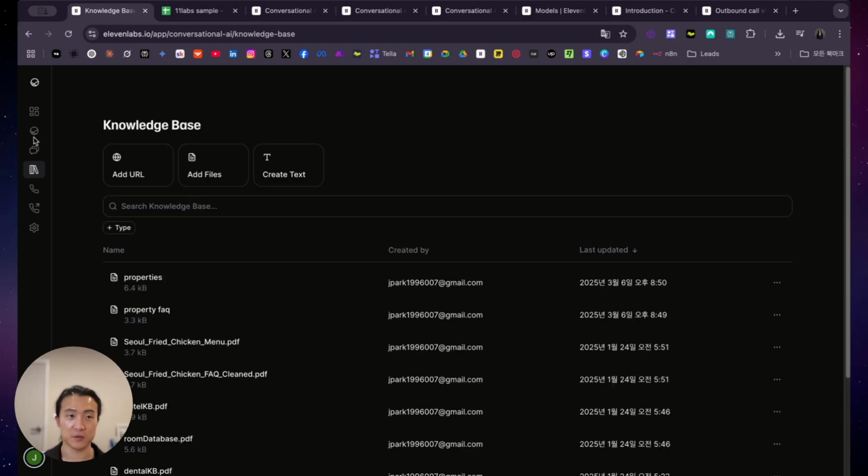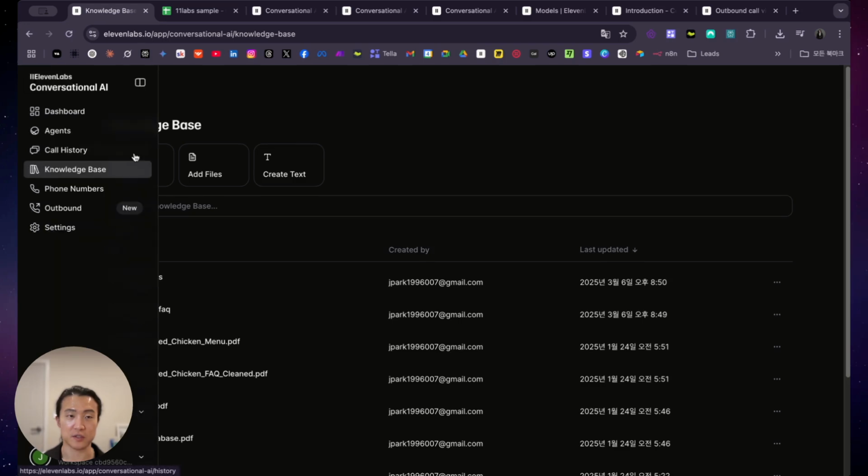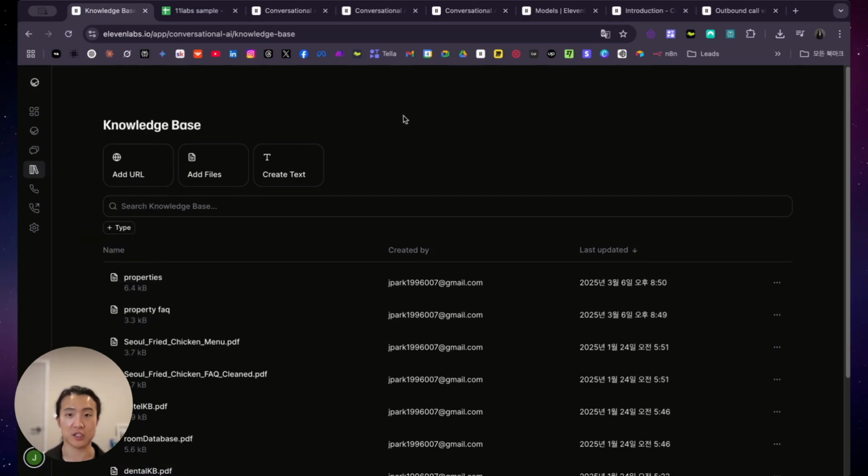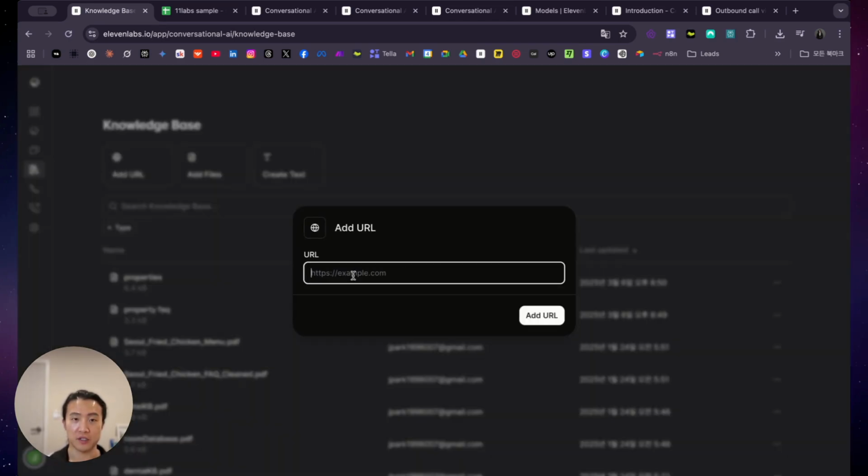So here is the knowledge base section. This is where you can add your knowledge base, such as your website, your FAQs, internal documentations, things like that, to provide information about your company or your services. There are 3 different ways to add a knowledge base. You can add it by URL. You can just enter your website name here, like apple.com, whatever, just put it in here.